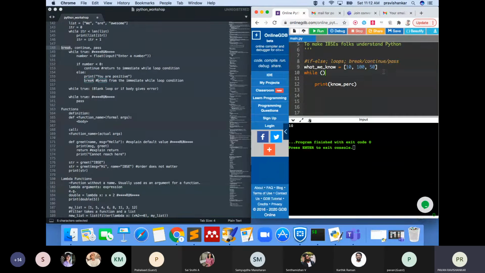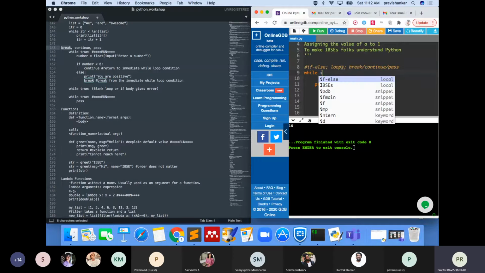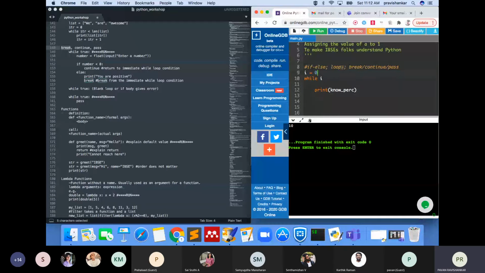In continue, instead of having a list, if I just take an iterator value of say zero, let's just call it i, and then let's say marks. Marks is lesser than, let's just say 49. If it's lesser than 50, then I'm going to keep on executing these set of statements inside the loop. So if marks is lesser than 50, then the student needs to learn Python more.